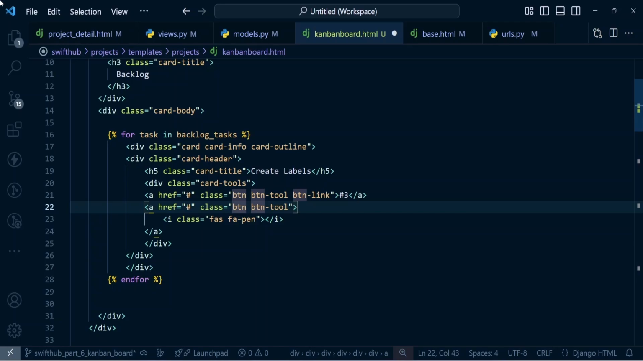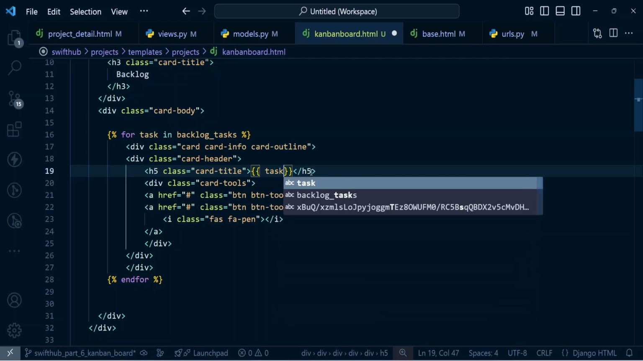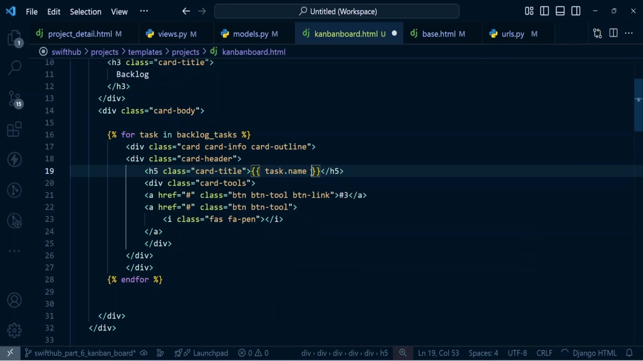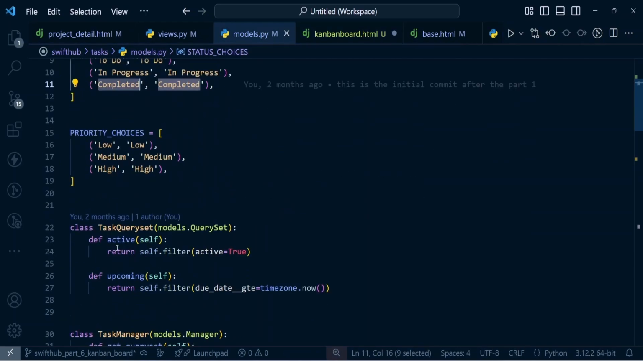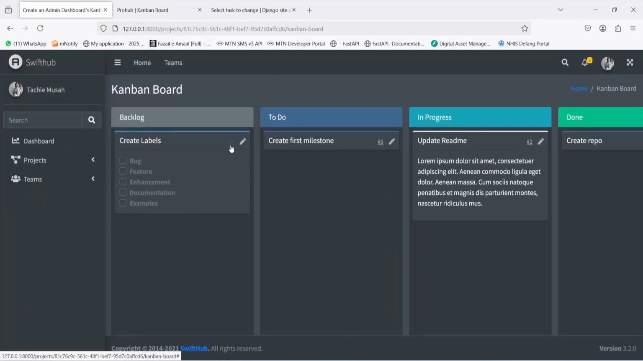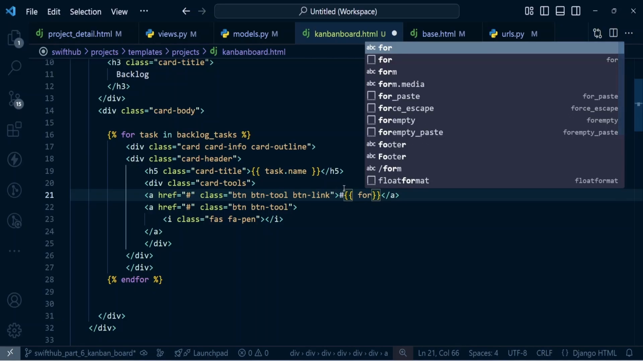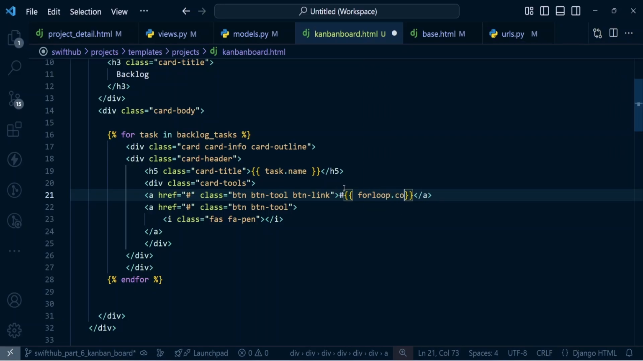So now here is just going to be the title of the task or the name of the task. And I'm just going to wrap this one over here and then do task dot, and it's just going to be name. So when you come into the task model, we have name over here. Perfect. From there, we also want to get the number on the list. So that is going to be for loop dot counter. So when we come here, I'm just going to wrap this one like this, and then I'm just going to do for loop dot counter like this.